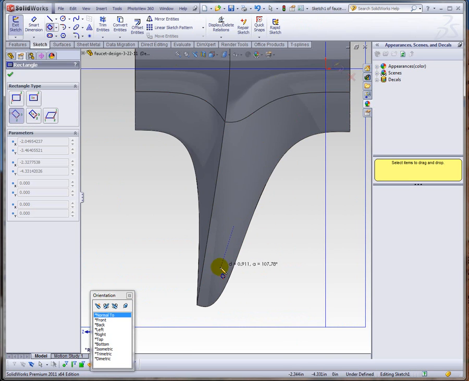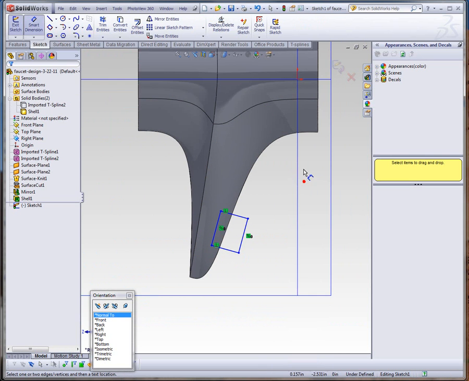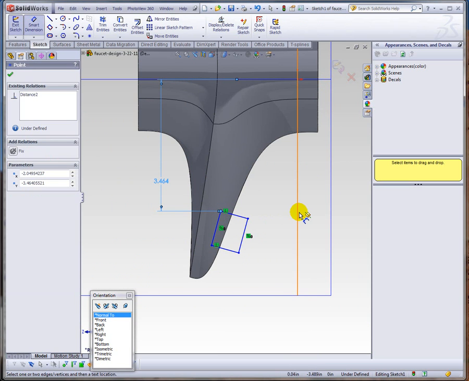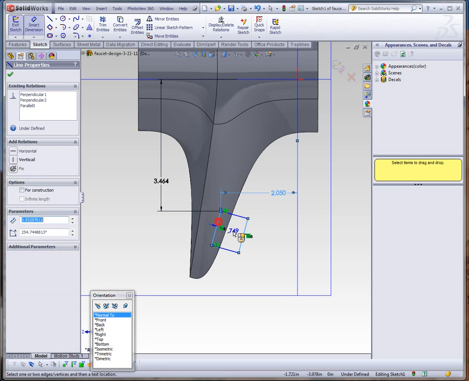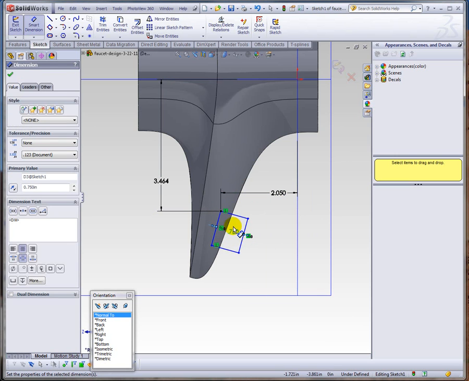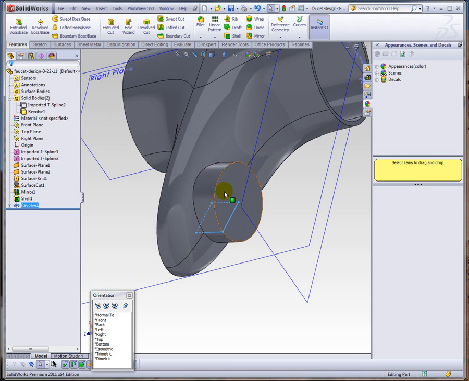So here I'm going to create a spout detail, revolve this shape, and let's give it some kind of positional dimensions from top plane, front plane, give it a distance here, and a revolve of 7.5. Okay, let's go ahead and just revolve that using this as our axis, and merged right into our lower faucet design.